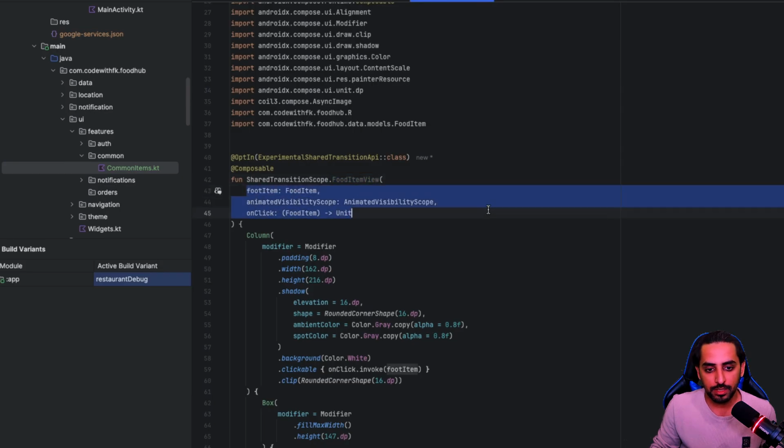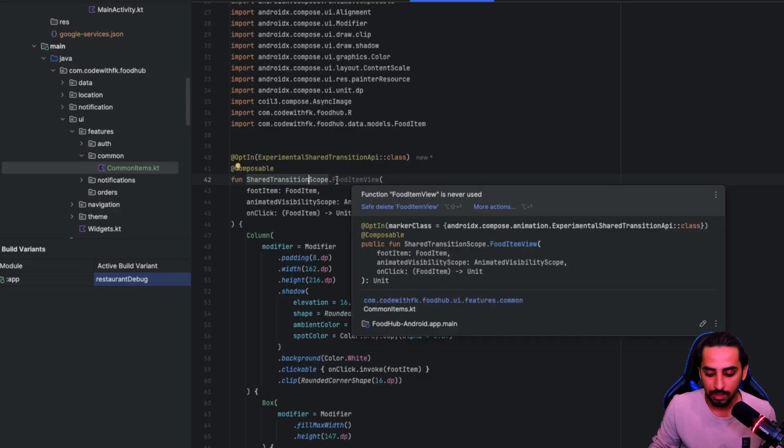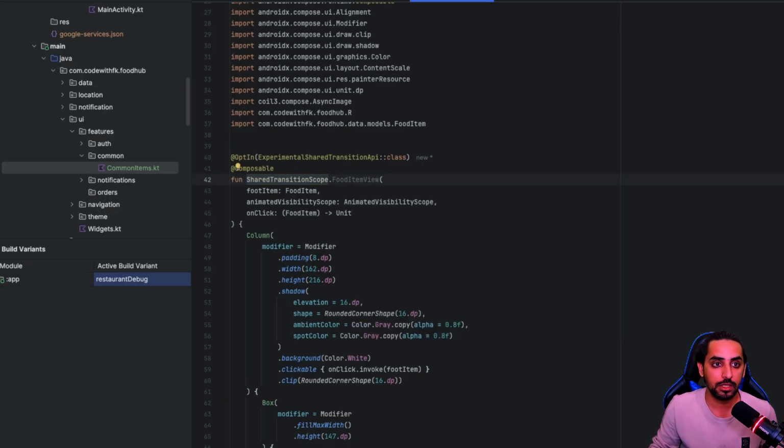Now, the important thing is that we have this shared transition section which you need for this, and we can implement it in our restaurant menu list screen as well.